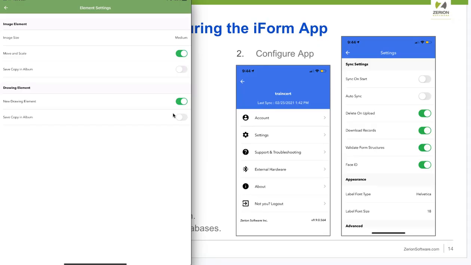Another setting that we have is move and scale. This allows you to pinch an image or drawing, and if you do that, it does change the size of the photo. So if you're going to be using these photos and reports, keep that in mind and maybe turn off move and scale if you don't want to have different size photos for the reports.